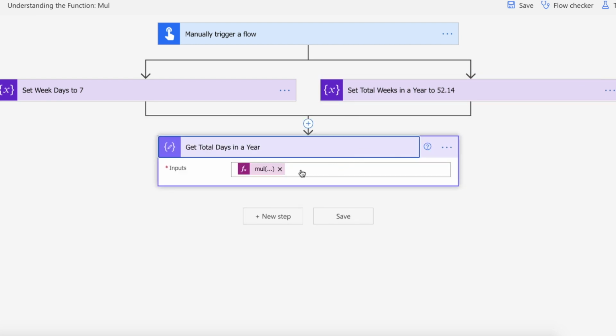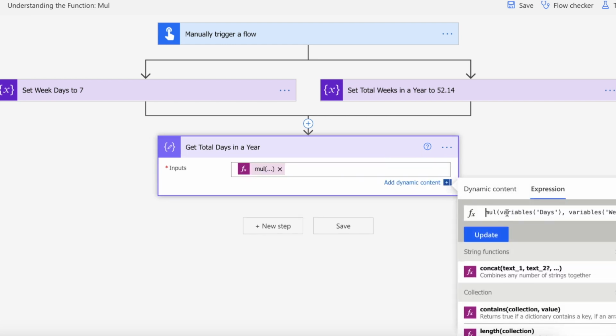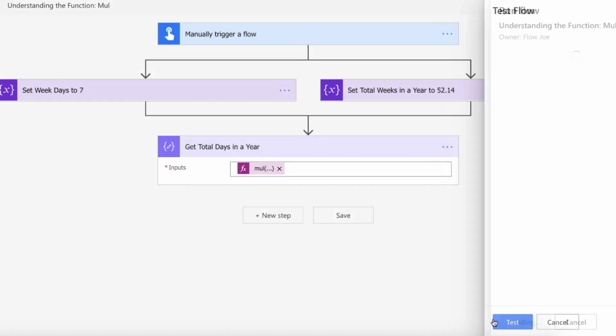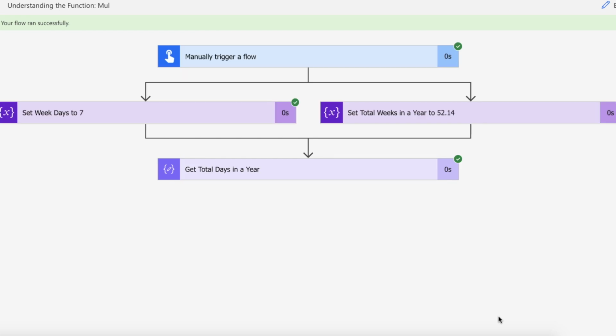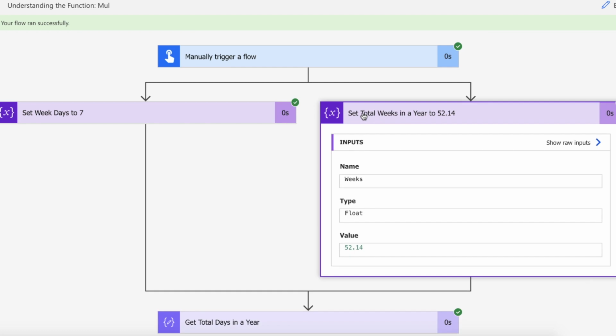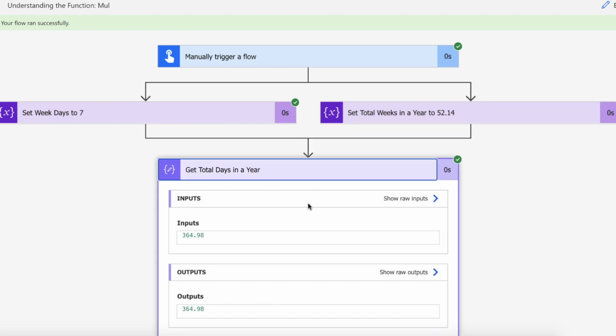So then what we're going to do is we're going to use a compose action and a mul function to then pass in our variable for days and our variable for weeks. So let's just kick this flow off then and see what we get back. Okay, so our flow ran successfully. We assigned an integer variable and a float variable, and we got a return of 364.98.